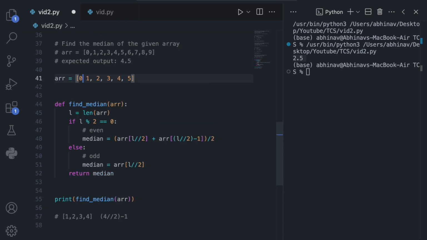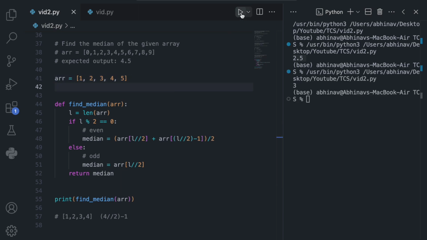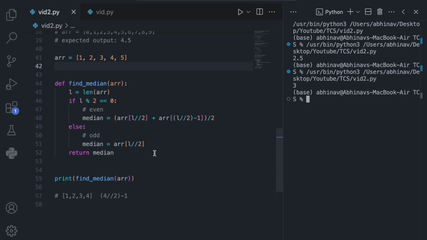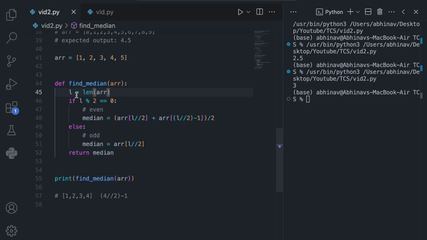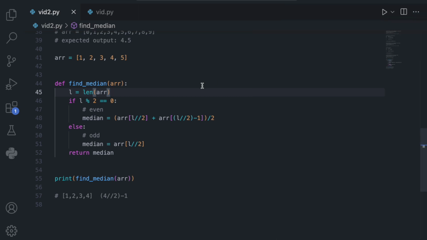Now if we remove one more element, this has become an odd length array, 1 2 3 4 5, and the middle part is 3. Let's run it for the odd length. We got the answer 3, so it is working for both cases. This is the code, easy and simple. You can replace all the L in this code with the length of the array, but I would not advise that. It will make your code very clumsy. That's it for today.